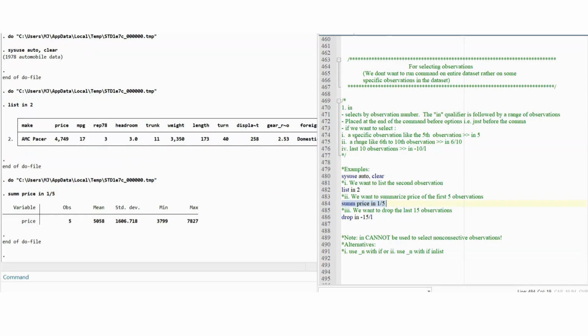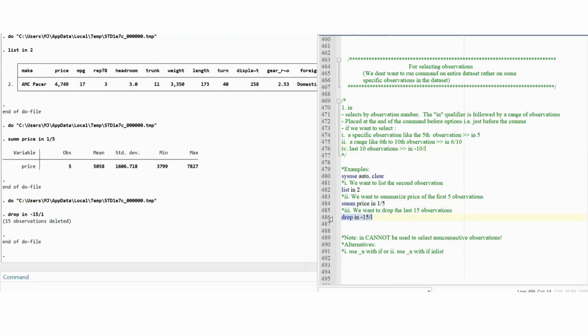And if you want to use in to select the last 10 observations, then you can do it like this: in, then we write -10 and then /L. Here L stands for last. So for example, if you want to drop the last 15 observations, we will do drop, then in, and we're telling Stata to drop the last 15 observations: -15/L. So 15 observations are deleted.